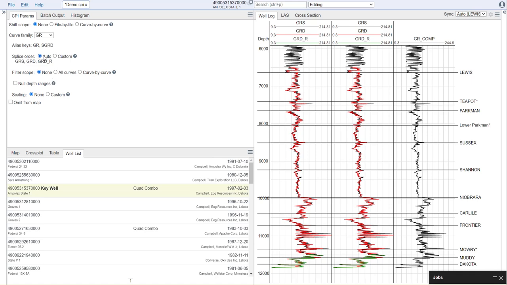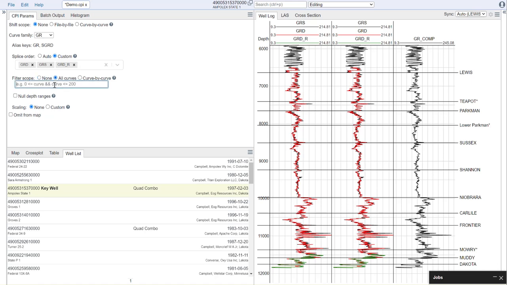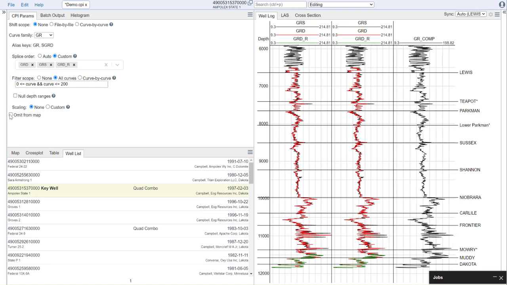For example, you can change the splicing order by selecting custom, and then selecting a different order of splicing for your well logs. You can choose whether or not to filter curves, and you can filter for all curves or curve by curve. For example, when we choose all curves, we could say, 0 is less than or equal to curve, and curve less than or equal to 200. This would specify that we will filter our data down to samples that are greater than 0 and less than 200. We can also choose to null depth ranges.